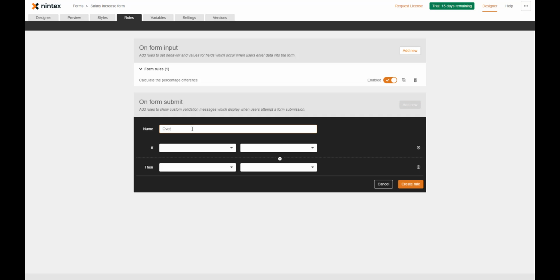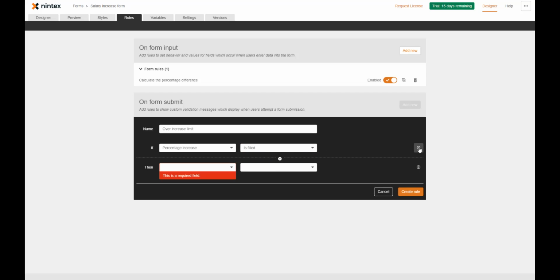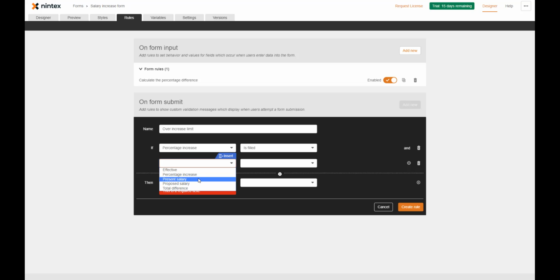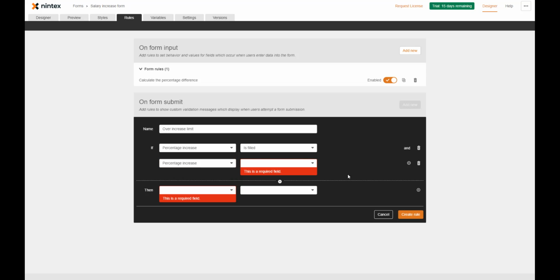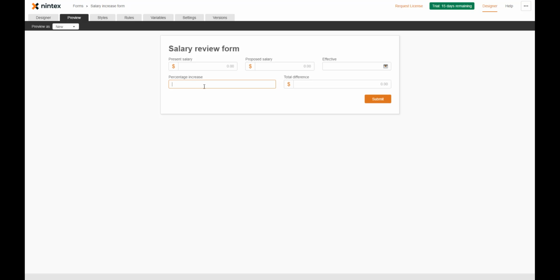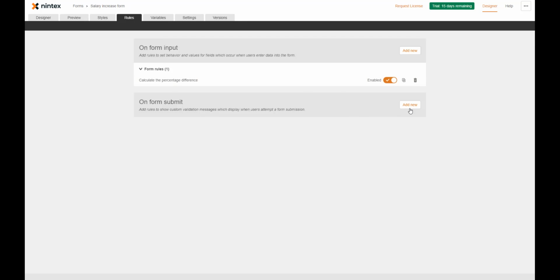So we say over increase limit. Okay, so we say if the percentage increase is filled, percentage increase. I've gone blank. Let's have a look again. So percentage increase, yes, we need to check if it's greater than something, but it's a string. So what we then need to do is actually make a variable. So let's go to rules, and can we compare a variable in here?